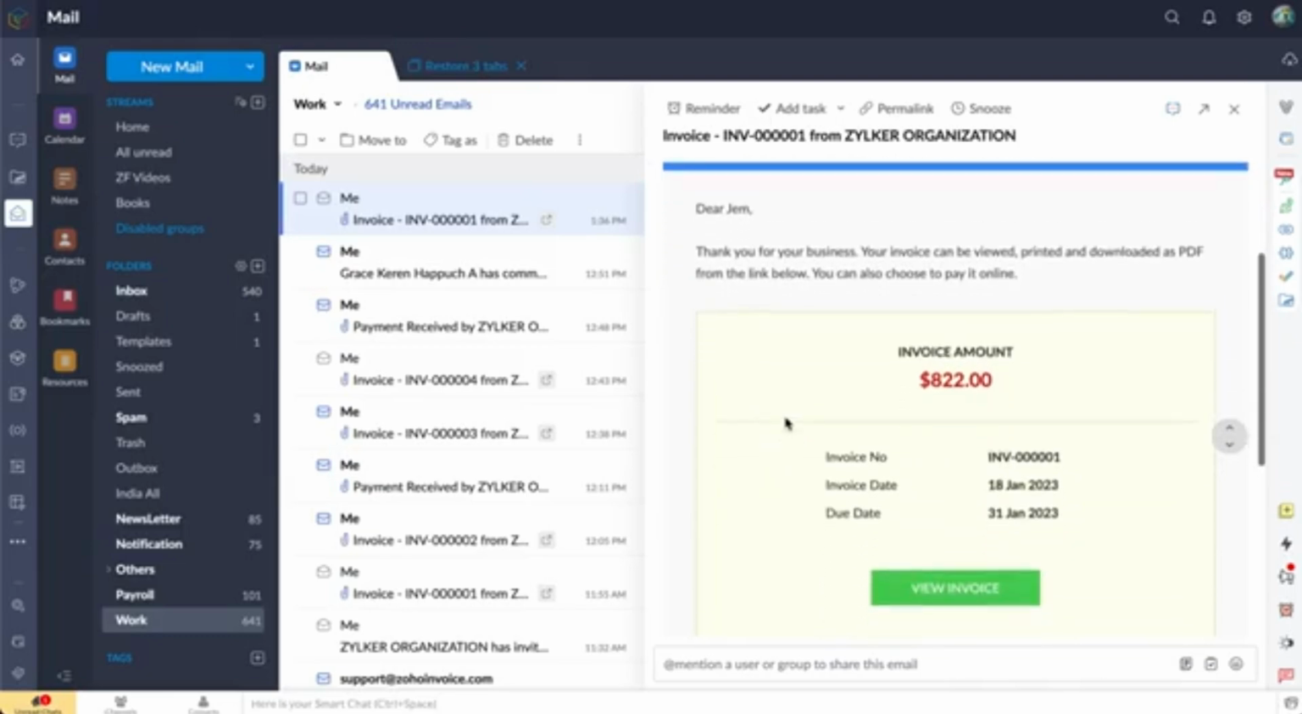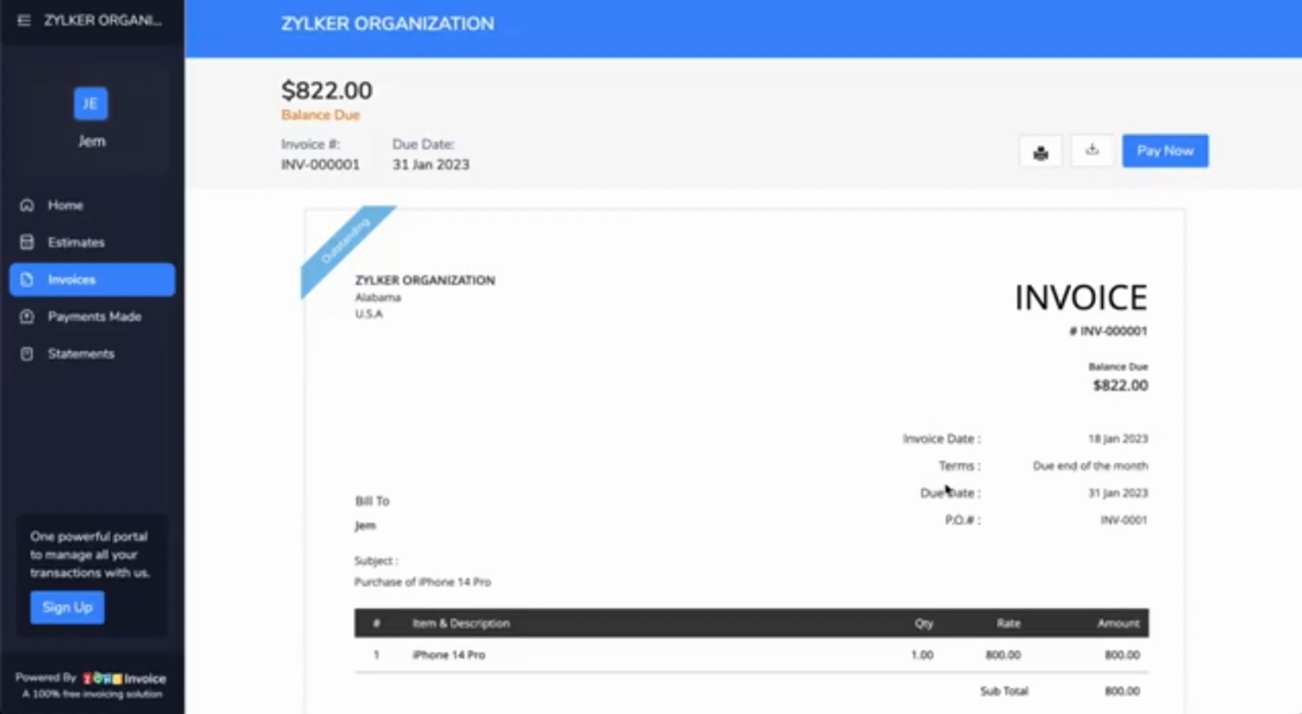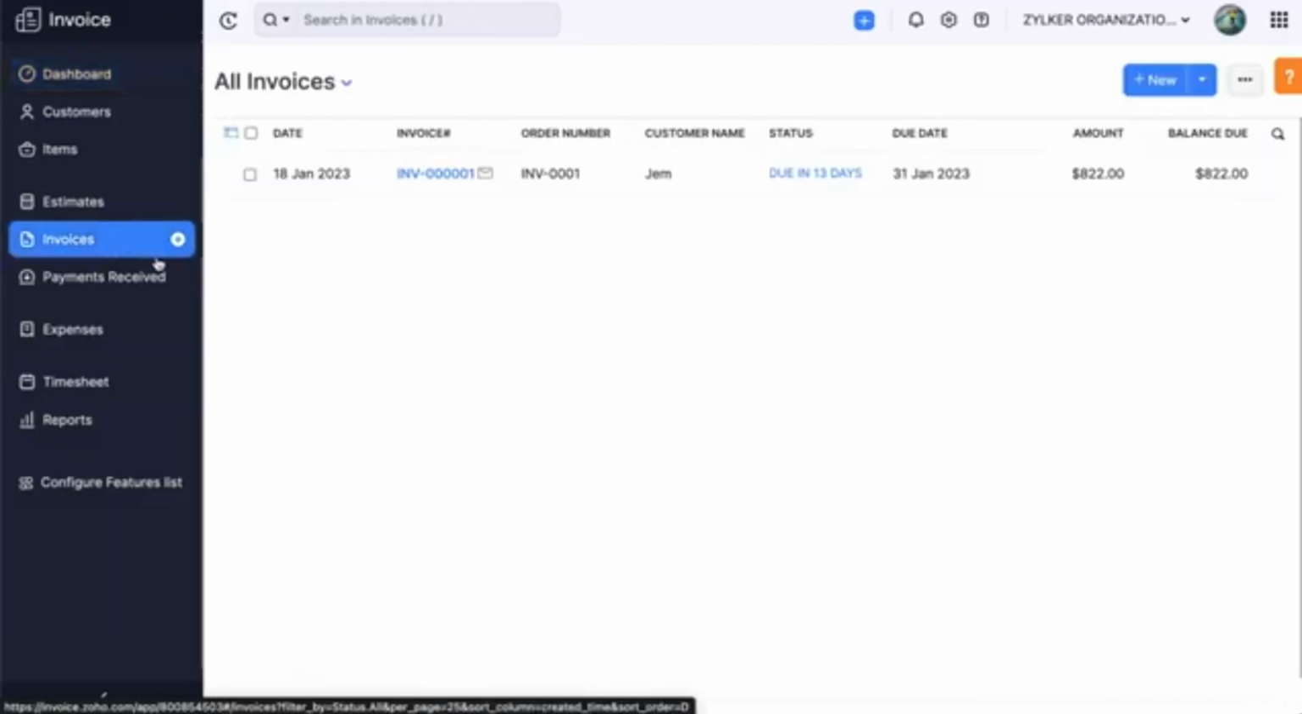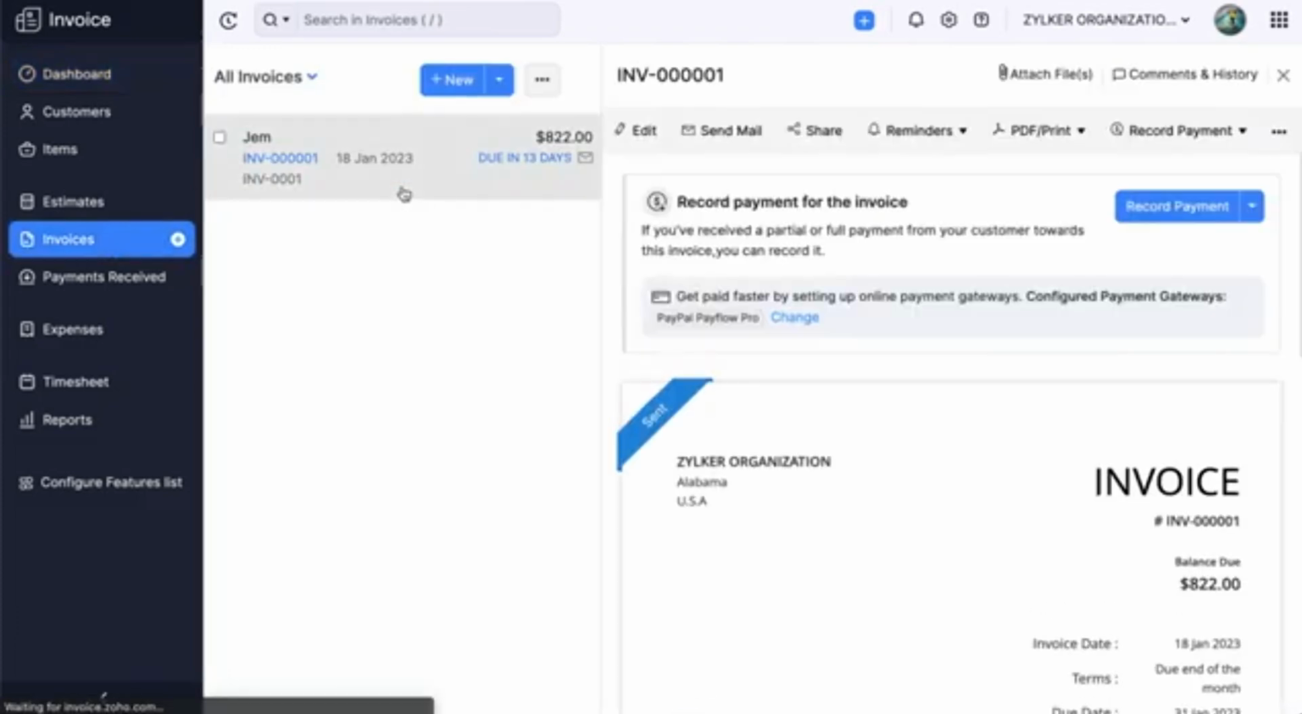Track every transaction from invoices to payments associated with each contact. This central repository ensures all interactions are documented and easily accessible.